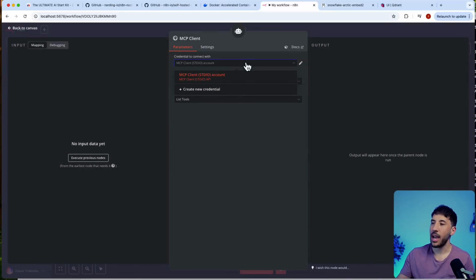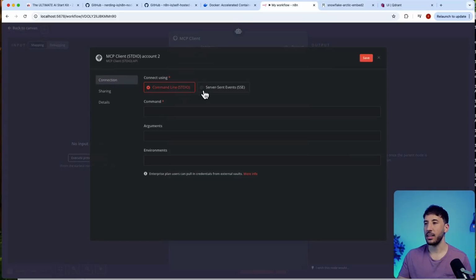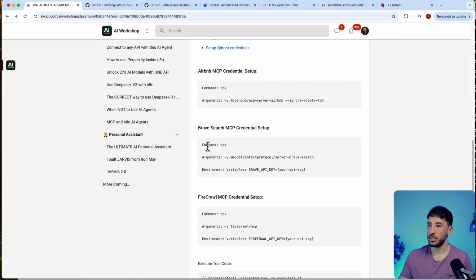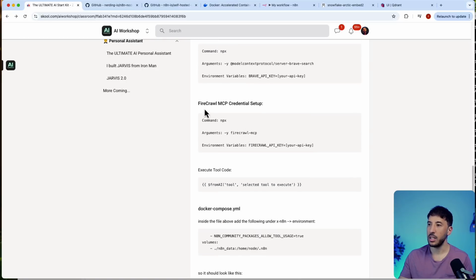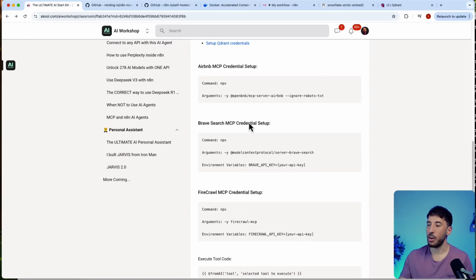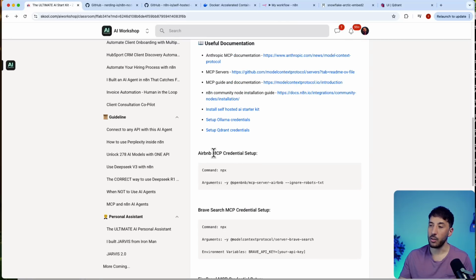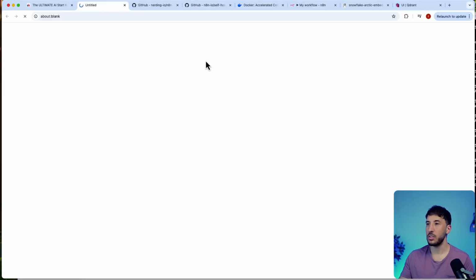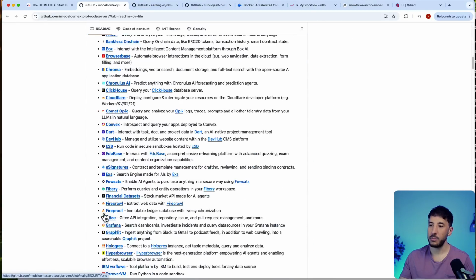So now the way to add your credentials, because this is where we need to add the credentials that we're using. So this time, let's go ahead and check out, because I have a bunch of ones already, instructions to add the Brave search MCP, the Firecrawl search MCP. So all of the instructions are here. This time we're gonna add the Airbnb MCP credentials. And to check which MCP servers are available, you're going to just click on these MCP servers link here. So these are all the different MCP servers that are available.